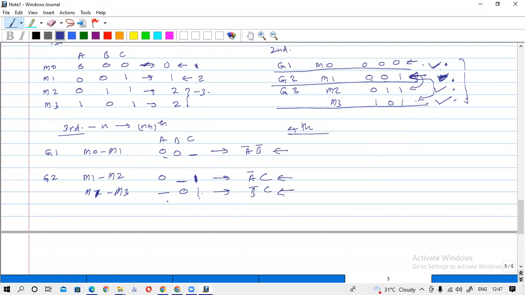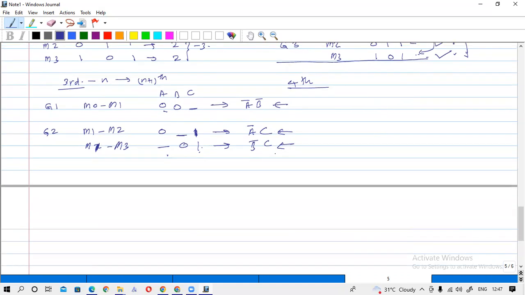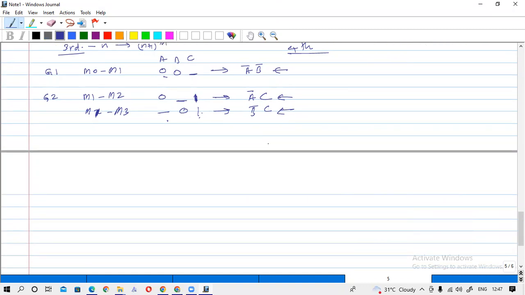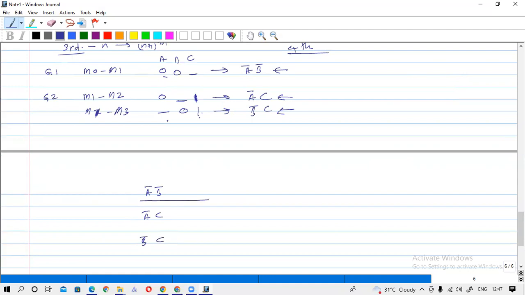So in this case, in all the other tables you have put ticks, so you don't have other prime implicants. Only these prime implicants are there. So you can prepare the prime implicant table. Here you have A bar B bar, here you have A bar C, here you have B bar C. So these are the prime implicants.